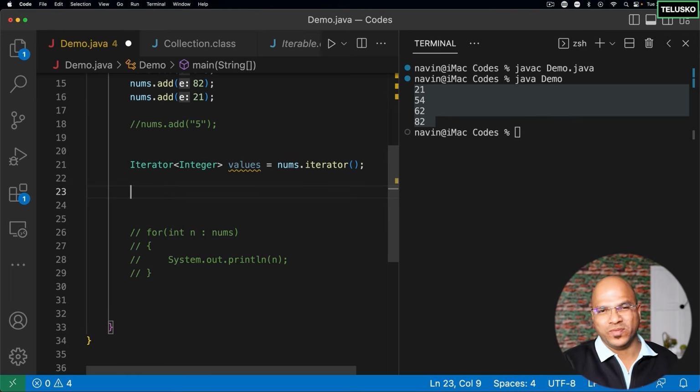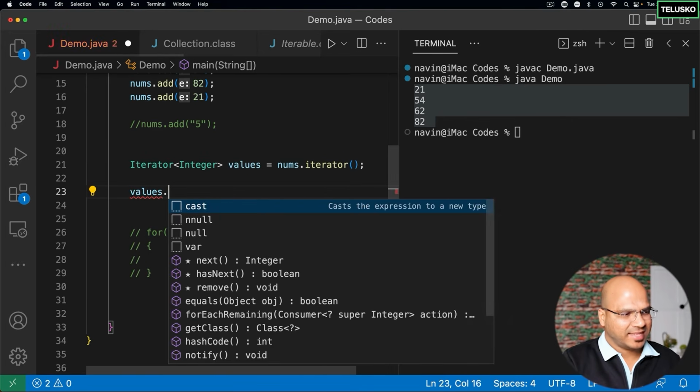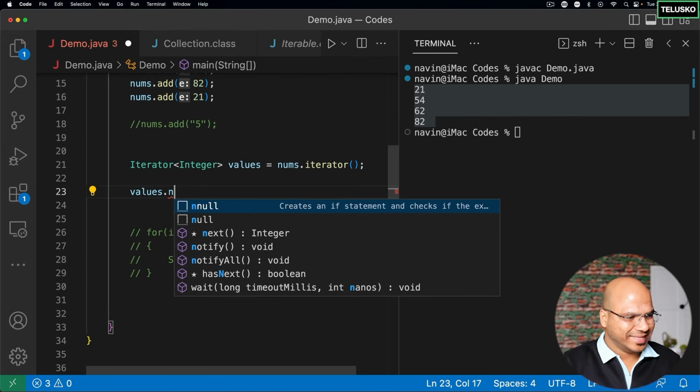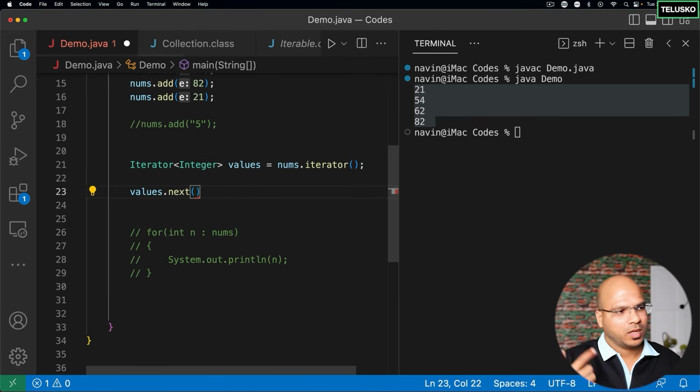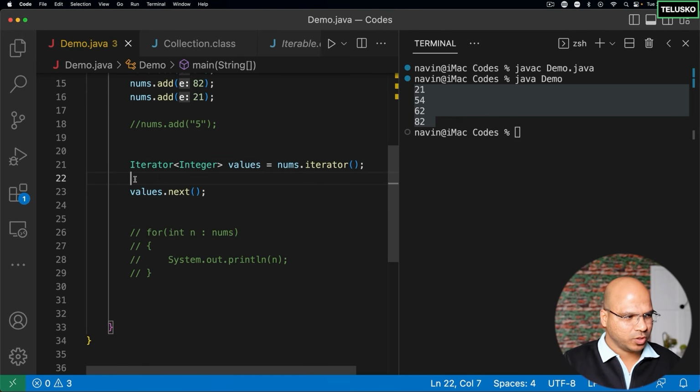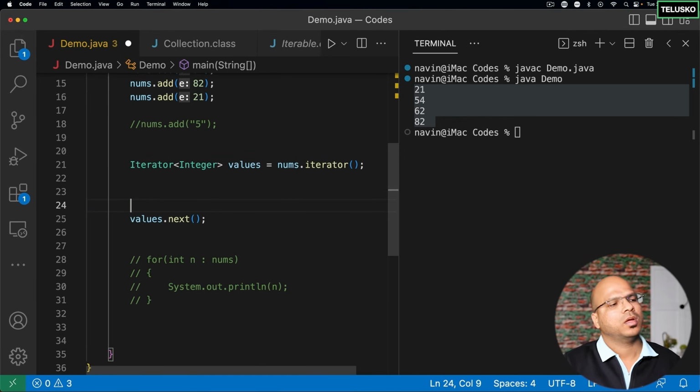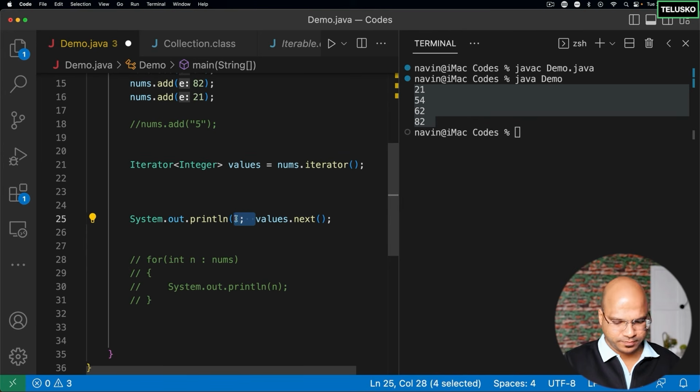So how do you print all the values? Basically, values has a method called hasNext, and it also has a method called next, which will give you the next element. Okay, it will give you the next element, but it will only give you one element, right? I can put that in a loop to get all the elements. But which loop do we have to use? In fact, what I will do is I will just try to print this next element. But the problem is it will only give you one element. How will I use a loop here?